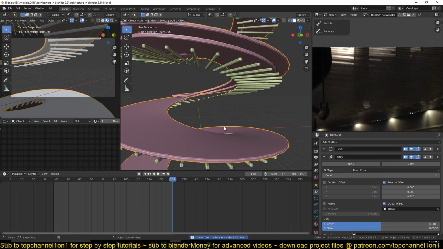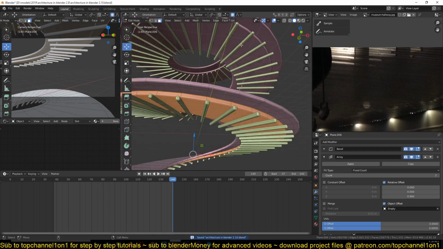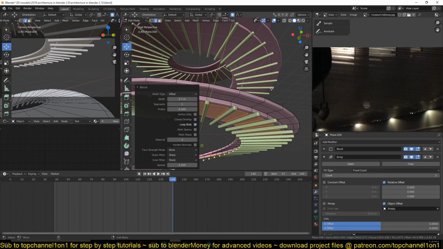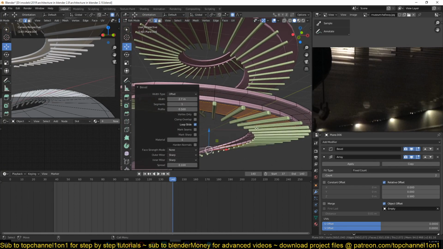And what we can do, I think I can also add a loop here. And give this a different material.